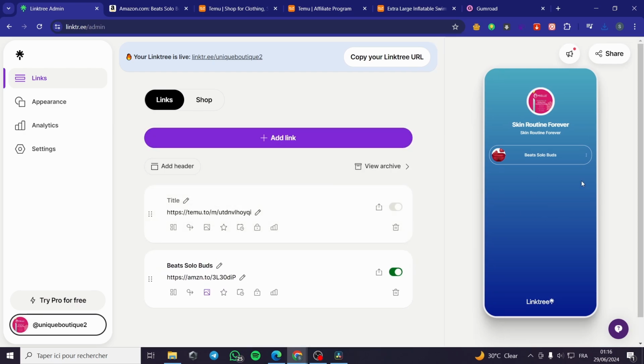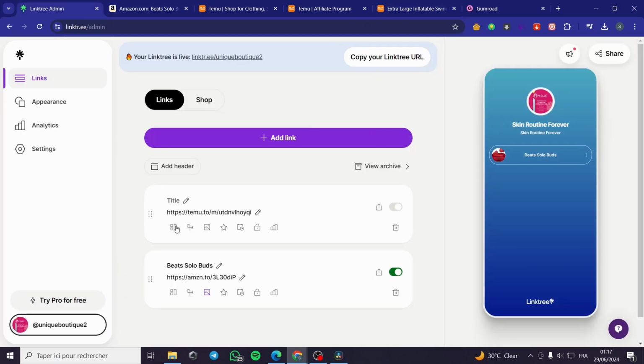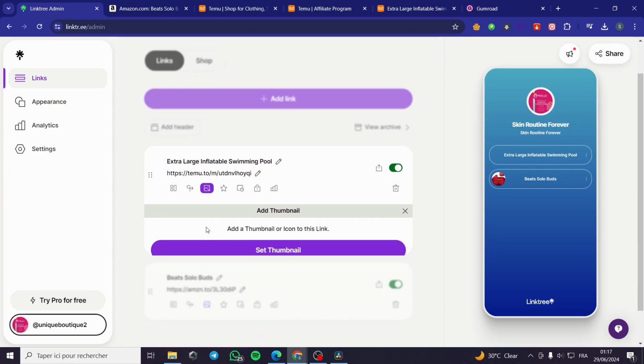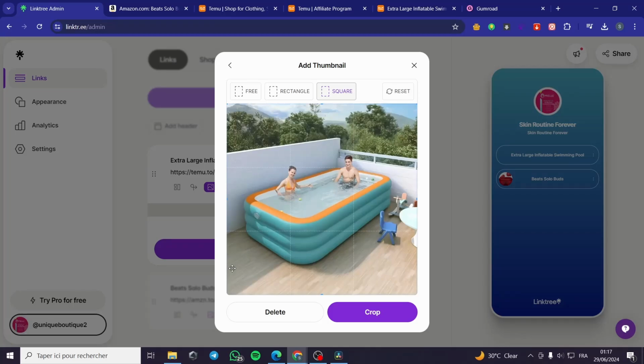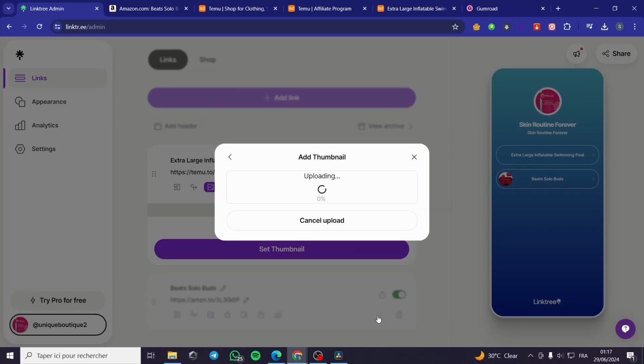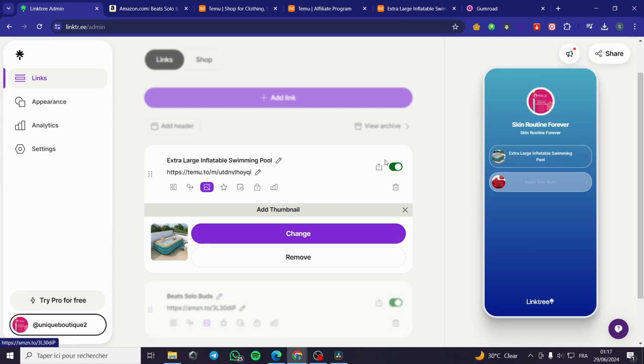Normally for Temu, it will recognize the product and give it a favicon. But in this case, I don't see it right here, so I'm going to modify the title. Here we have it. I'm going to copy this title, go back to Linktree, modify the title, and put it right here. For the thumbnail, simply click on thumbnail, set thumbnail, and upload it from your computer. Here we go. Click on upload and it will do its work. Now we have two products.